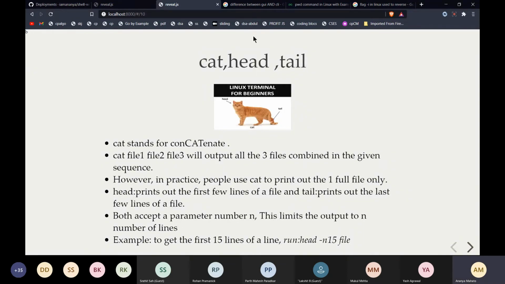So now we'll come to the cat, head and tail part. See, this is a cat and this is the head part of the cat. This is the tail part of the cat. Cat basically stands for concatenation.